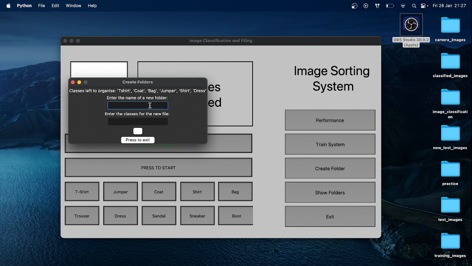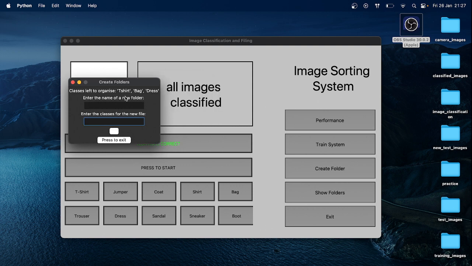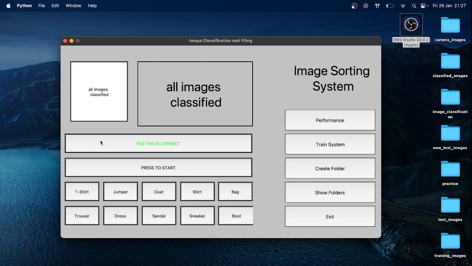So if we just do up here, you might want to say something like this, I don't know. And then finally, you might just want to go other, and you can get all the classes in here. So then all the images have now been moved.